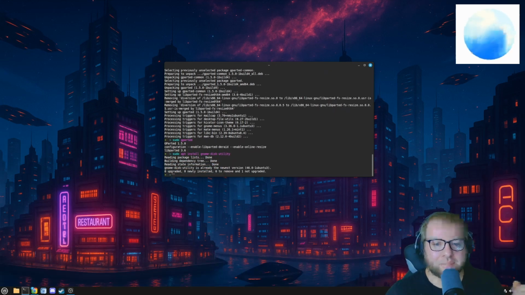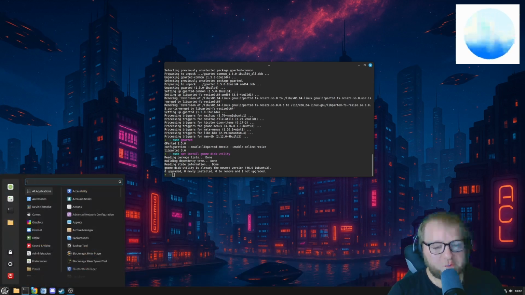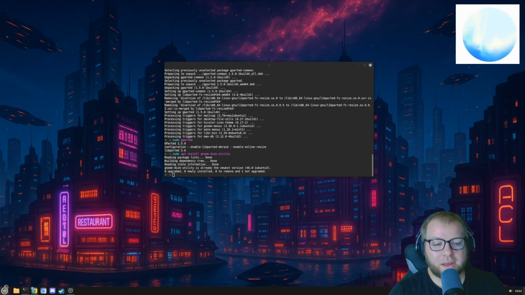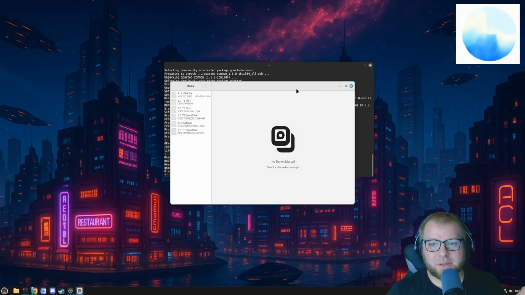And I forgot that we're inside of Linux Mint, so it actually comes with GNOME Disk Utility. If we go over here to the start menu, whatever you want to call it, and we type in the word disks, it'll actually load up Disks.